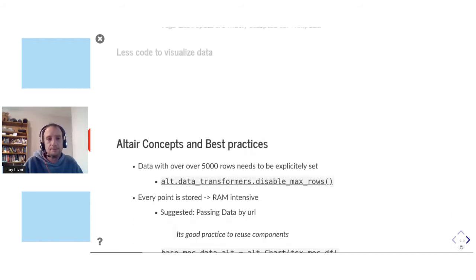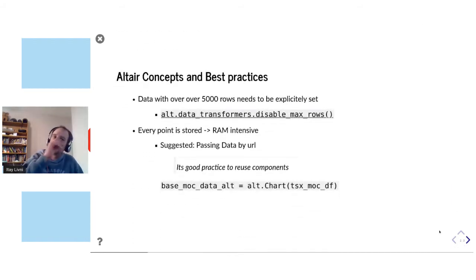All right. So a couple of things. I had difficulties when I started with Altair, and still have difficulties, but there are some best practices. If you have over 5,000 rows, or I can't remember if it's rows or data points, then you need to disable the max rows. You can just do alt.data_transformers, what you see here on the screen, and now you can run your notebook and see your graph with more than 5,000 rows. The problem is that it's very RAM intensive.